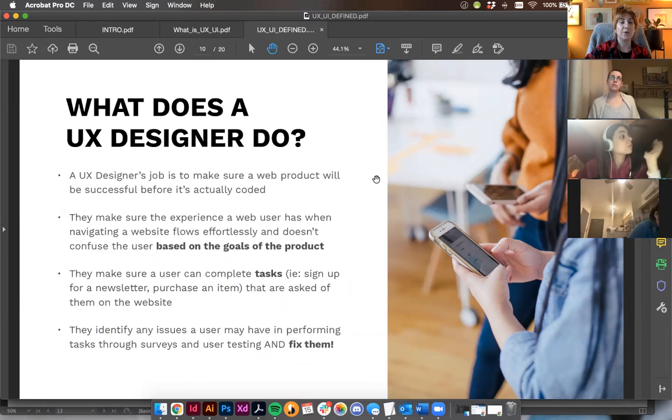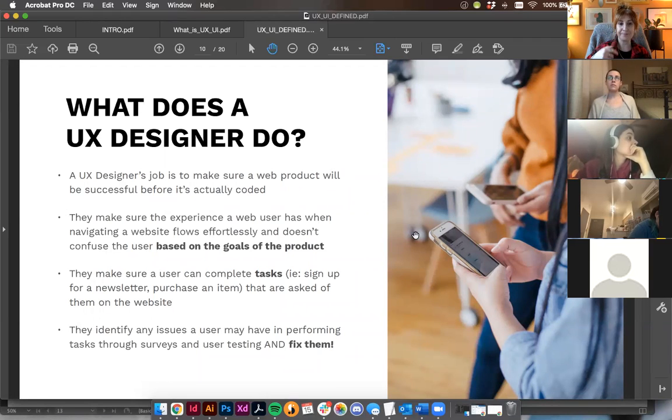So when you're starting off, someone says, I need a website. It's like, what exactly do you need? Or they have a website and they need it improved. What is the issue? Oh, the issue is actually the fact that no one knows how to shop. No one can find the shop button. So that's where you need to really consider that. They make sure a user can complete tasks, so sign up for a newsletter, etc. Like I said, go find that shop button. And then they identify any issues a user may have in performing tasks through surveys and user testing and fix them.